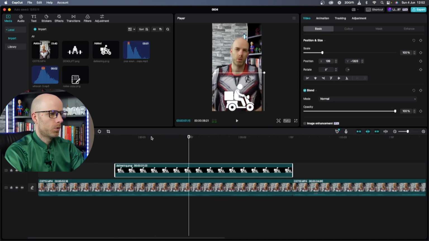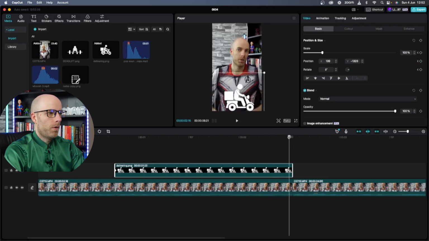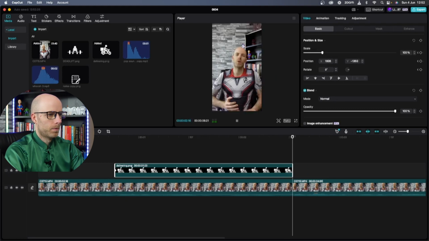Deliver the results. So once it starts to say results, I'm going to go over here to position and size, and I'm going to keyframe it. Then I'm going to drag it to the start and drag it off. And then I'm going to go to the end and drag it off the end as well. So now it'll move across the screen. It's going to deliver the results that you want.